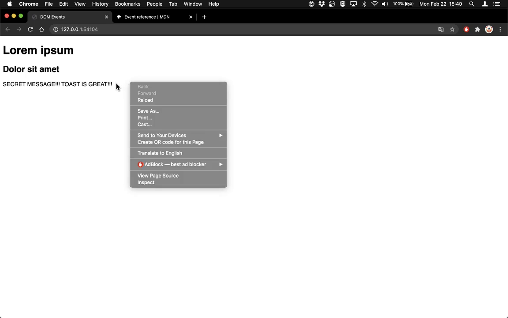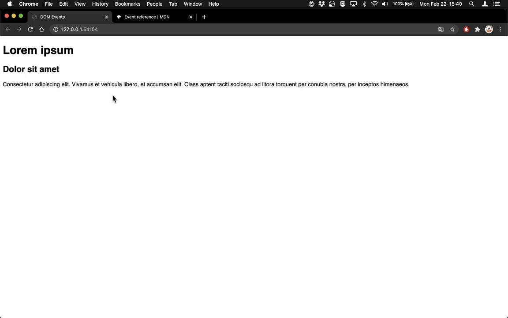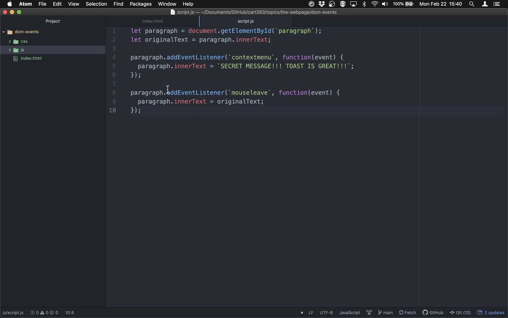So the secret message is there, and then once I leave, it's gone again. So that's kind of nice as well. I like that idea that we can respond to that context menu. There are a lot more mouse events, but that basic set of click, mouse enter, mouse leave, and maybe context menu gives us a lot to play with, right?